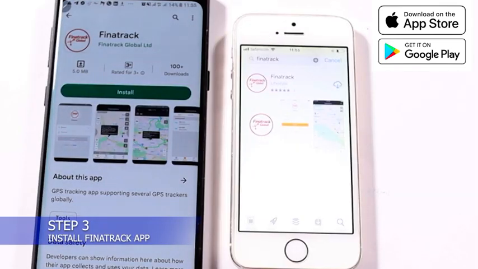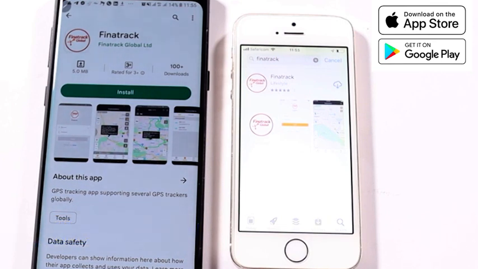Once you search for FINATRACK in either the App Store or the Play Store, you can simply click on the name and then click on install.